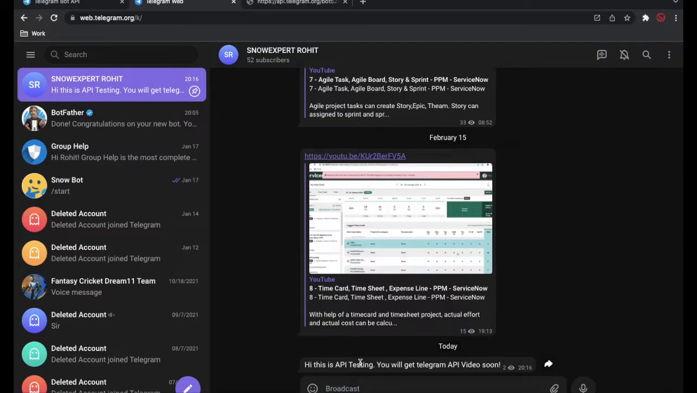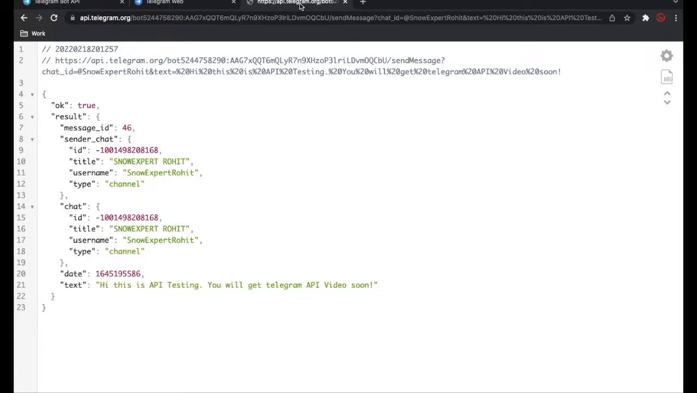These things can be done if you are using any application. Even in that application, you can use that. So now you can see this is the message we are getting, and at the top it has the date and time, and then this is the endpoint we are hitting. If you see here, the chat ID is the Snow Expert Rohit channel, and the text has actually been converted to encoded form, and this is how the endpoint looks right now.